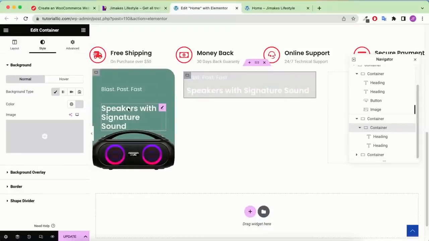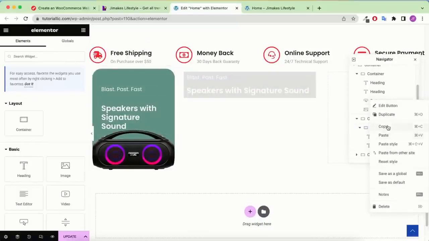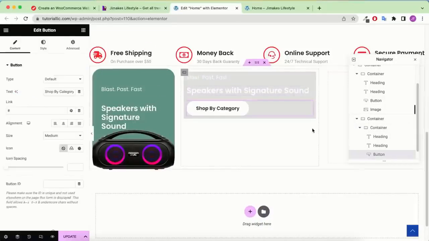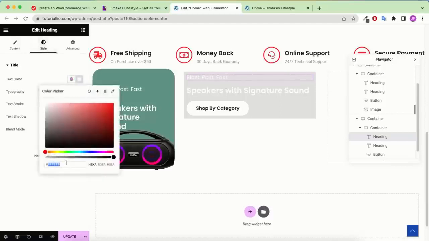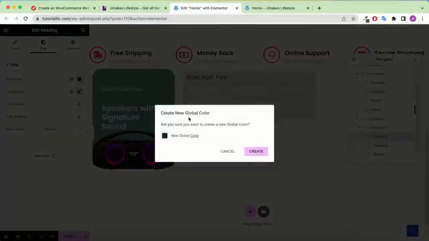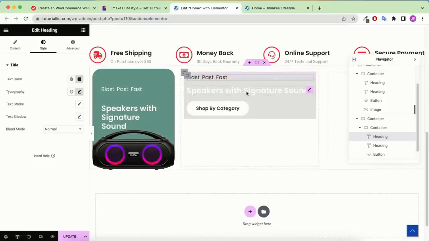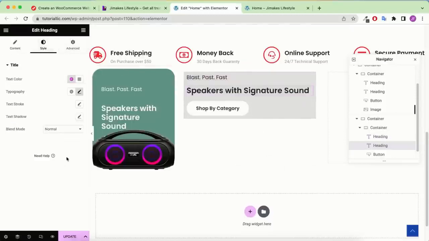And now we need this button, so let's copy this button and simply drag it here. I mean copy and paste, that's it. So now we need to change this color to black. So let's go here and type 222 like this. Since we need this black color every single time, let's make it a global color. So let's name it black, and create it. Let's go again to style, click on custom text, scroll down and choose black.